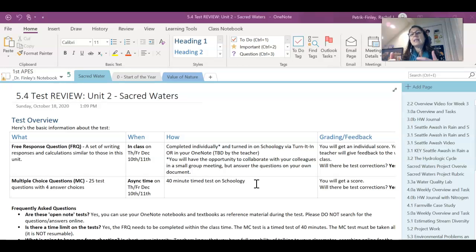Instead of doing it as a group collaboration, you'll be able to talk to your other group members to get ideas, maybe, where to find answers if you can't think of them yourself, but you'll be answering it on your own. And then you'll do the multiple choice in the asynchronous time after you've done the free response.